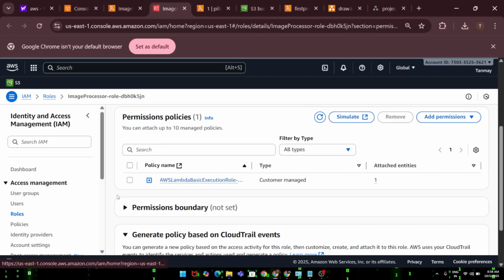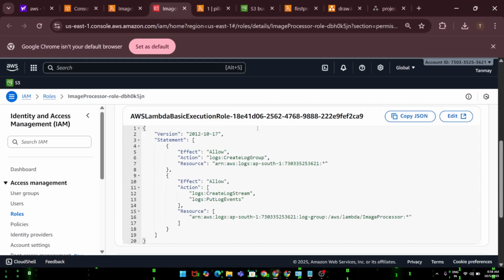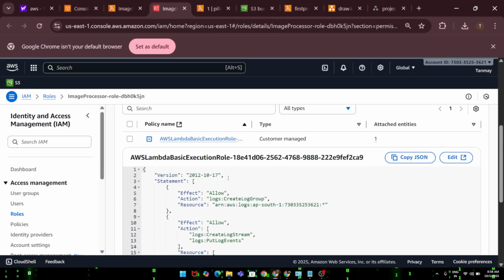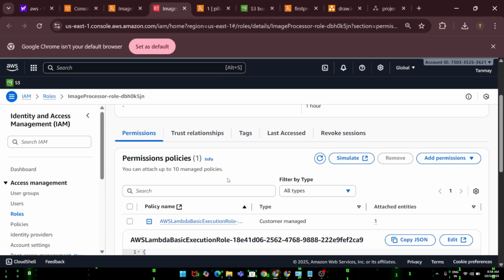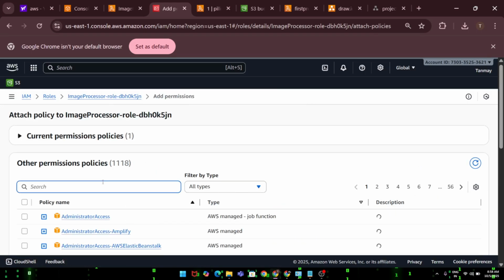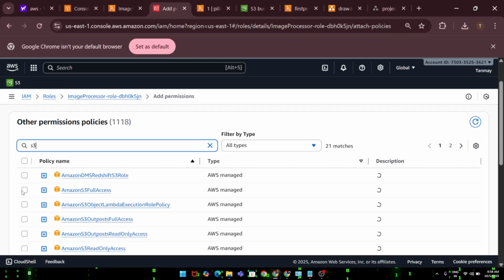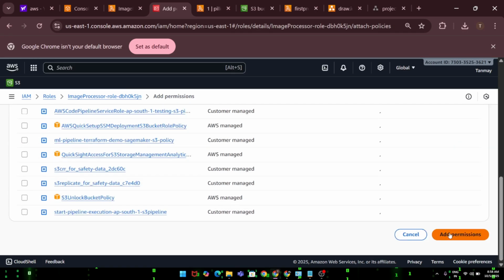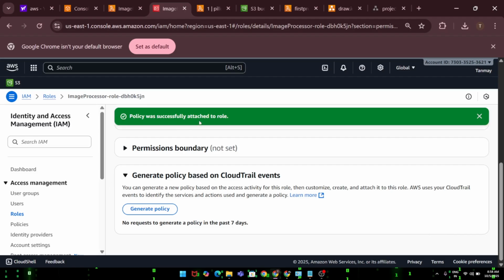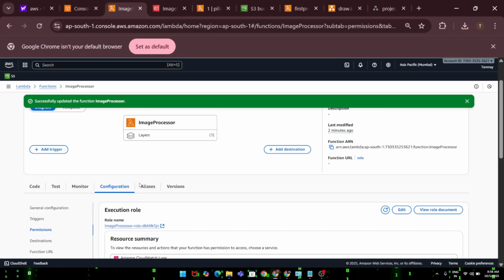So for that, if you focus on these permission policies, only basic lambda permissions are provided here, but as we will be working with the S3 bucket also, we need to add a permission for the S3 bucket too. So that's why we have to click on attach policies. We have to give S3 full access. Okay, we give this and we click on add permissions. Now the policy is attached with this role. That means we are good so far.